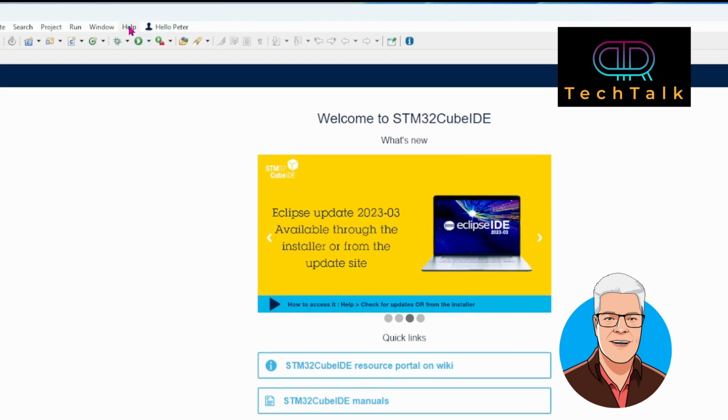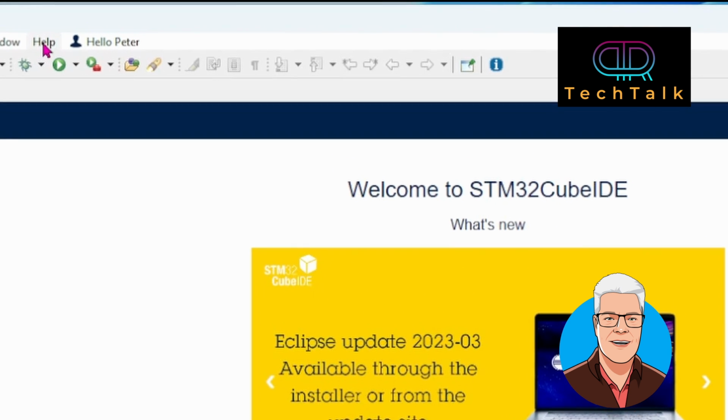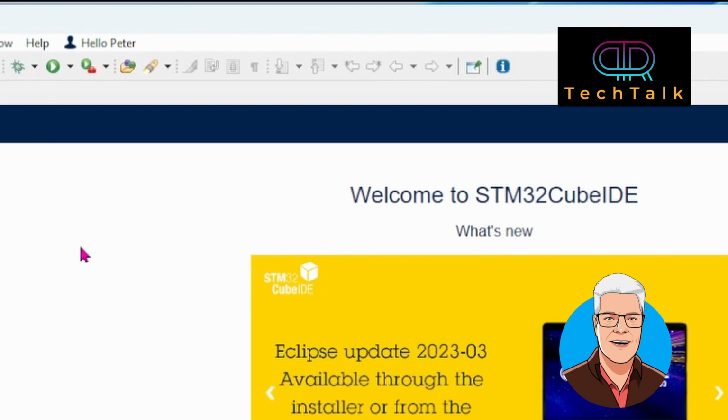If you have found an upgrade and you install that, of course, then it's a recommendation that you close the STM32 Cube IDE and relaunch it. So we can take it from there that you have installed all your software updates and you have relaunched it.